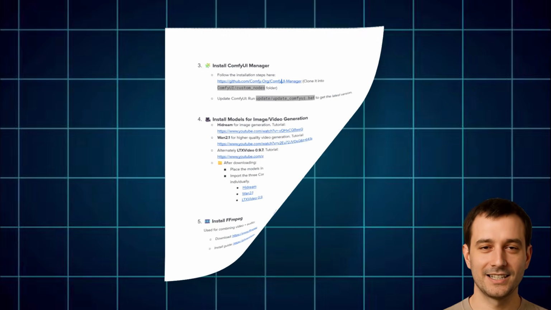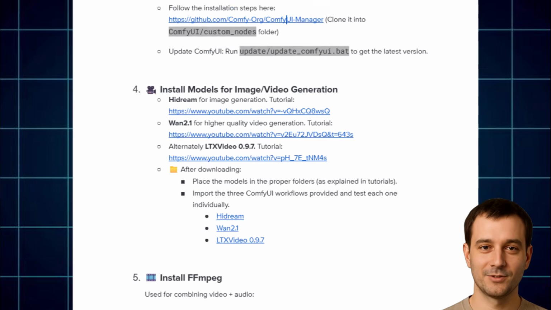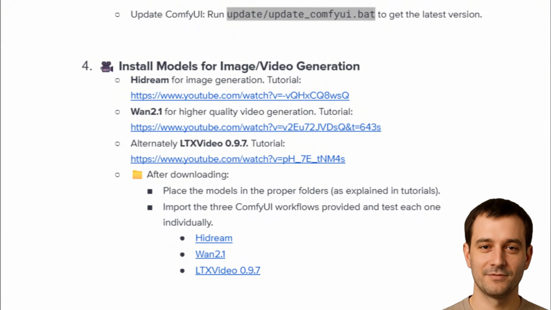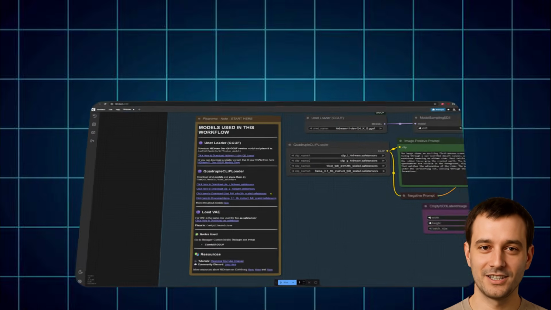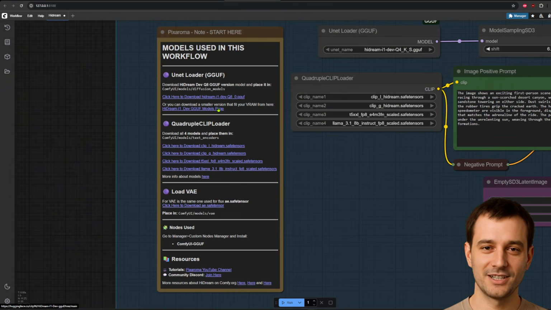Now let's go back to the installation guide document because we will need to install the required model files for image generation using the HiDream workflow. You can follow the tutorial video included in the guide for a more visual explanation. But don't worry, I will walk you through the process step by step right here. First, open the HiDream workflow in ComfyUI and locate the installation instructions window included in it.